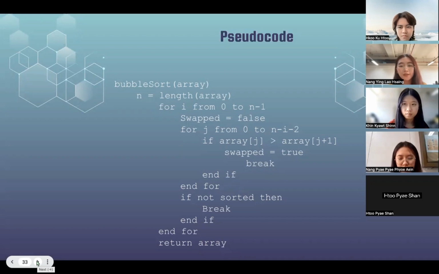And after that, if we finish the loop inside this, the swap is turned to true, and we break this loop. And for this, if not swapped, if there is no element to be swapped, then the outer loop will break, and we return the array.